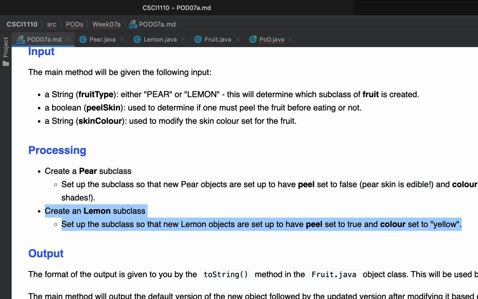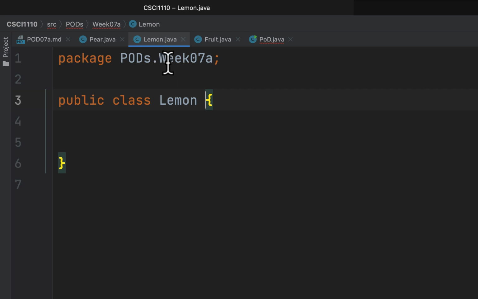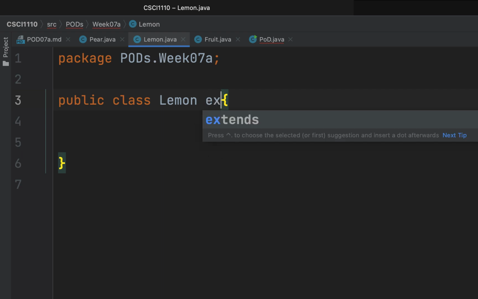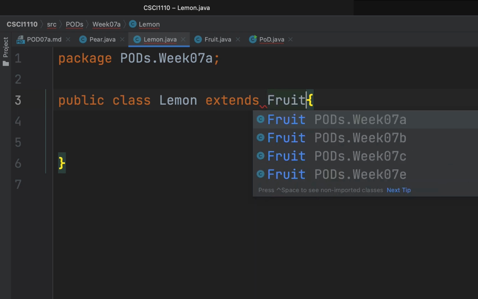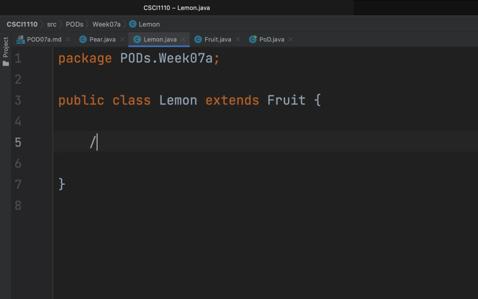Next, we want to create a lemon subclass. We're going to set up the subclass so that the lemon objects are set up to have the peel set to true. We should peel a lemon. And the color set to yellow. So we'll open that lemon file. And to make it a subclass of fruit, we use that word extends. It's going to extend our fruit. And because of that, now we're going to create the constructor method.